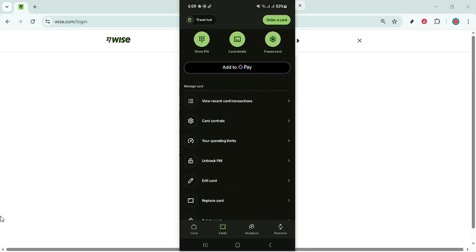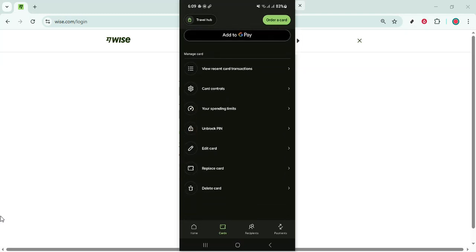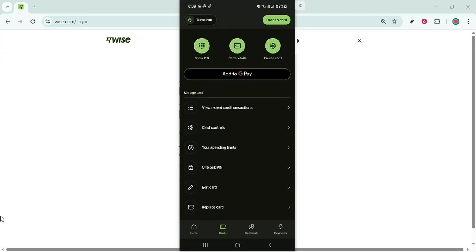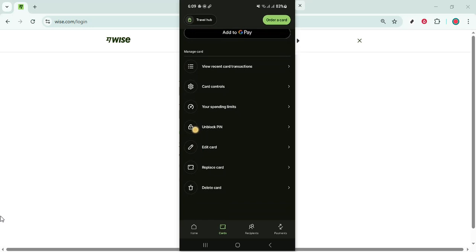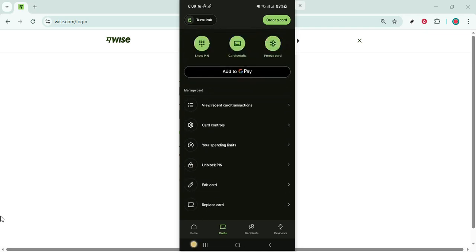Now scroll down within the card view until you find the section labeled Manage Card. This area collects the key controls for your card. You might notice options like freezing the card or replacing it, which can be useful if you're unsure about permanently removing it. But if your goal is to completely remove the card from your Wise account, keep scrolling until you see the option you need. When you're ready, tap Delete Card.